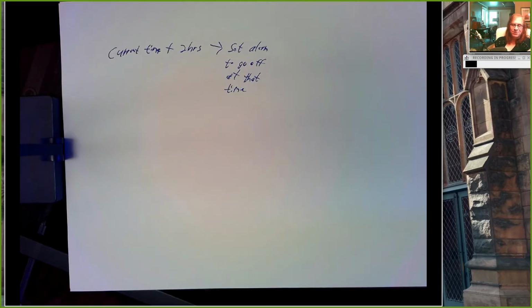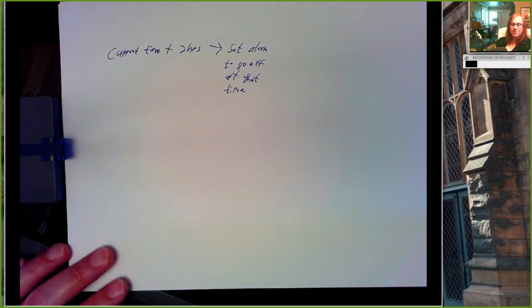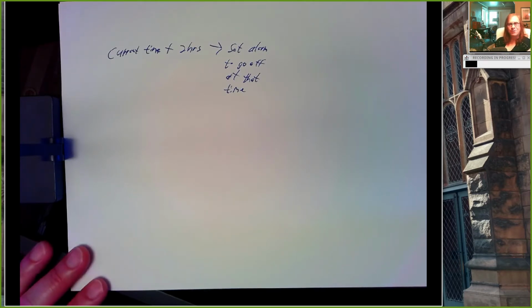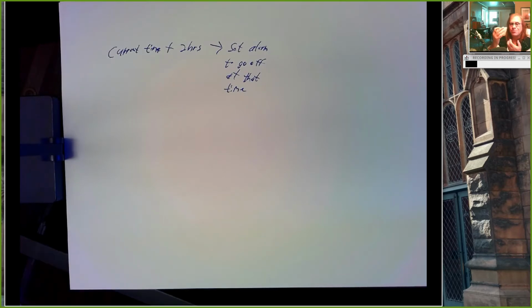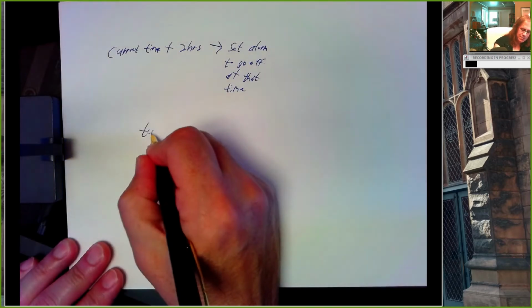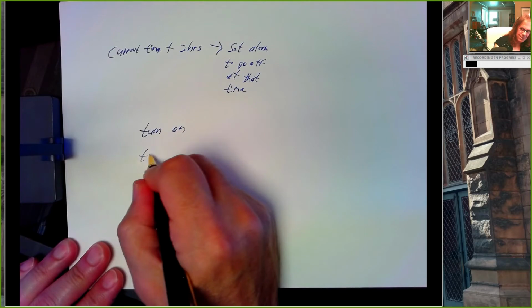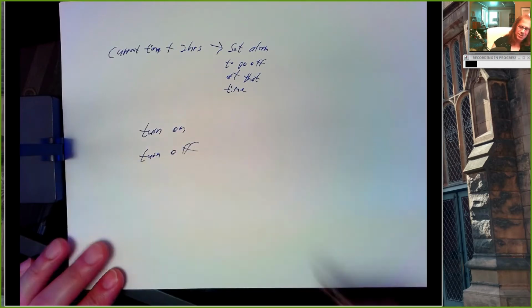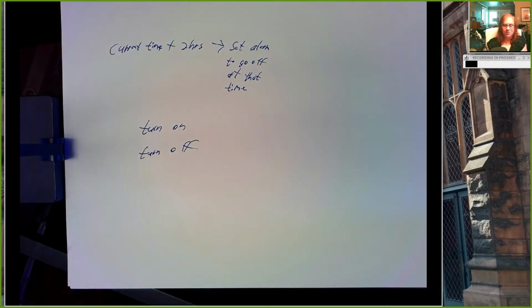What else do you have to do? You have to turn the alarm on, right? Because whether it's a timer on your phone or an alarm clock on a table, there's usually some way to turn it on or turn it off. So you need to be able to turn it on. You also need to be able to turn it off so that when it's ringing, you can stop it once it's gotten your attention.